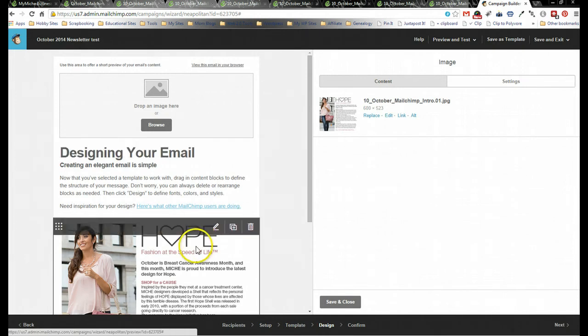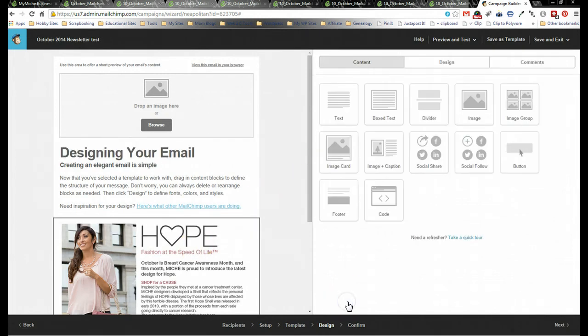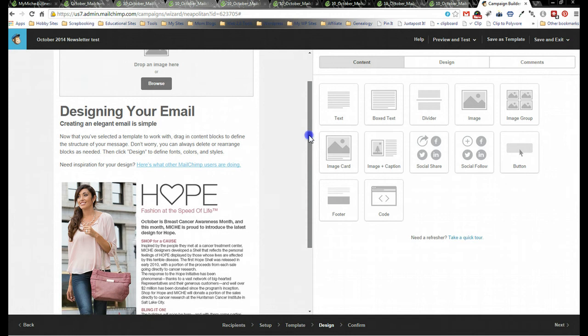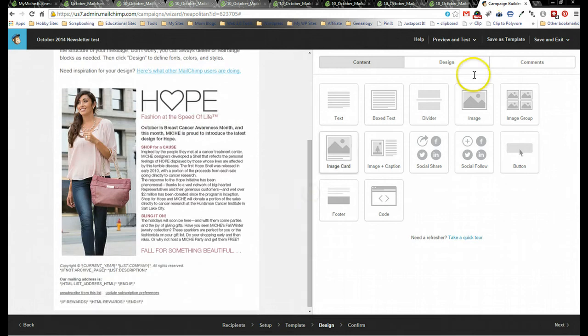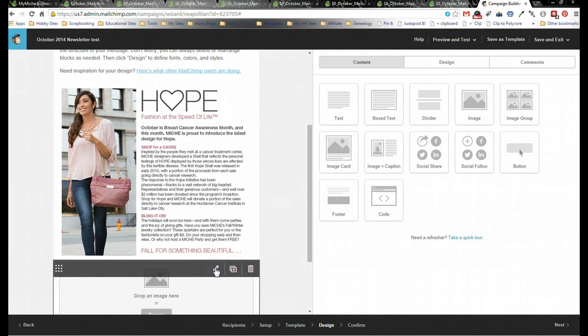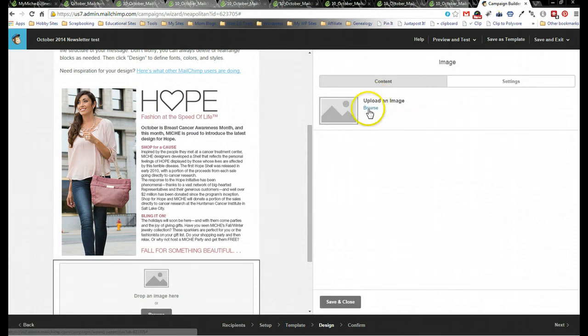And then you can see the images dropped in. I'm going to hit save and close, because that's what I'm going to do first. I'm going to drop in all my images, and then I'm going to worry about links. Okay, so let's drop in another image box. We're going to hit browse again.